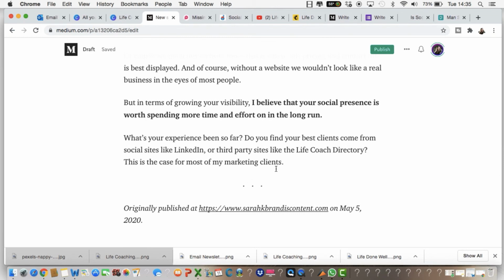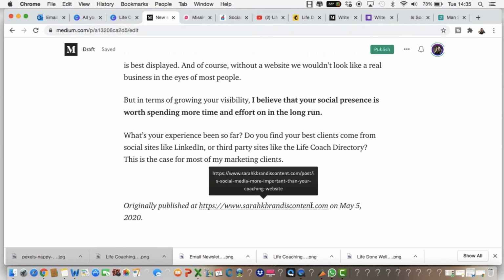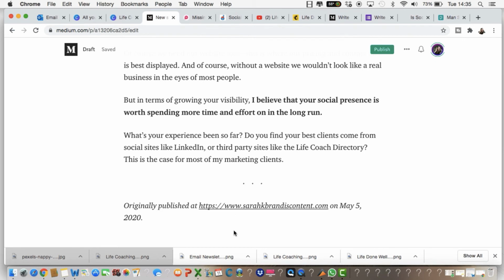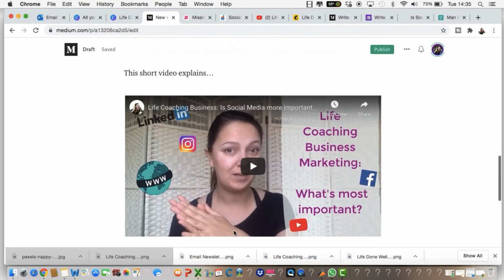Okay. And then when you get to the end, you'll find this is what's really important about importing a blog post that you've written somewhere else. You need this disclaimer at the bottom, originally published at, and it links to the post, and it gives you the date. Now Medium does this automatically for you, so nothing to worry about. Just know that you need to leave it there and not delete it.